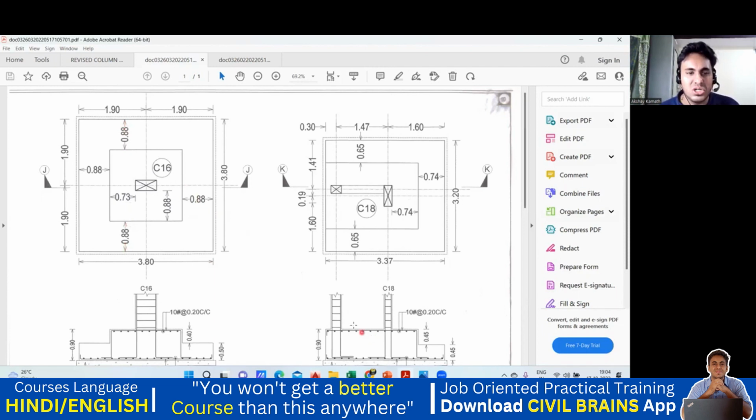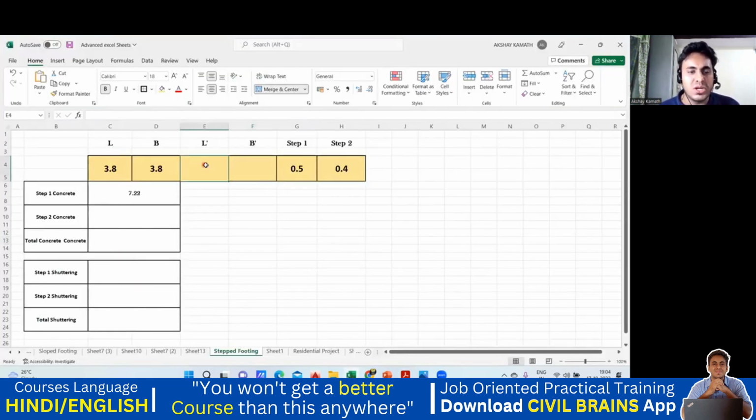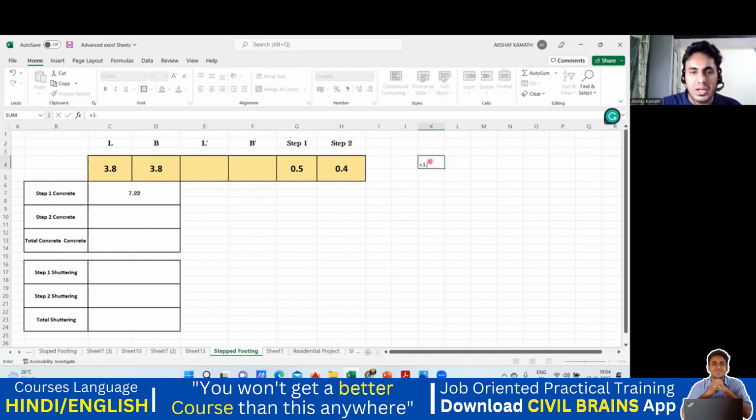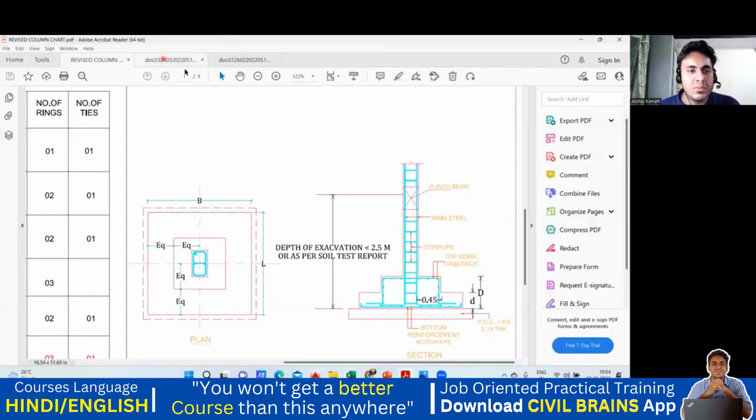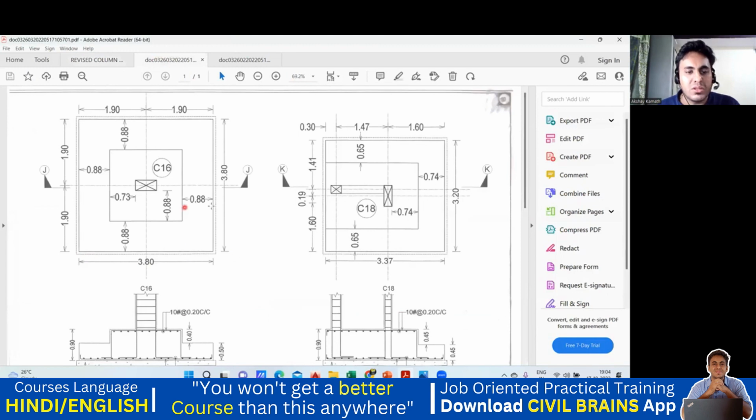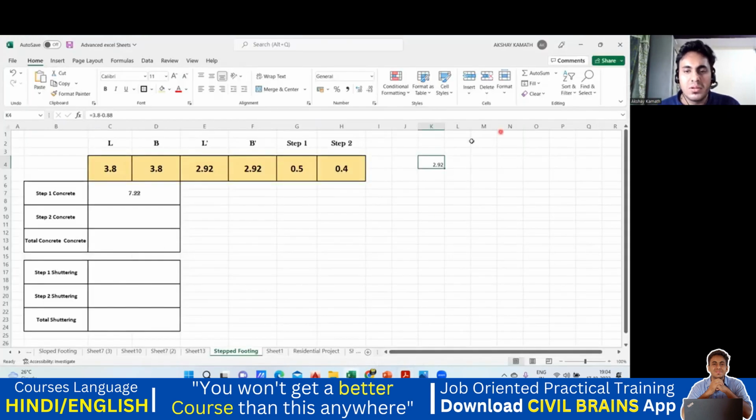So I'll do it directly in the Excel sheet. 0.88, you remember the value. This portion I don't know, so I'll write here: 3 plus 3.8 minus 0.88. So it is 2.92. So you input 2.92 here, and here also you input 2.92. Okay, correct? No? Yes, 3.8. Let me verify. Yeah, 3.8 minus 0.88 minus 0.88.